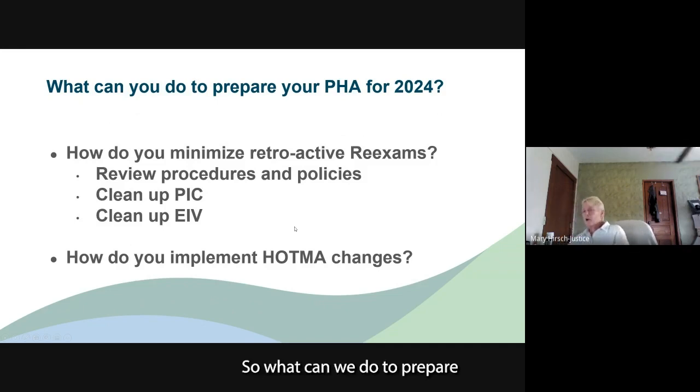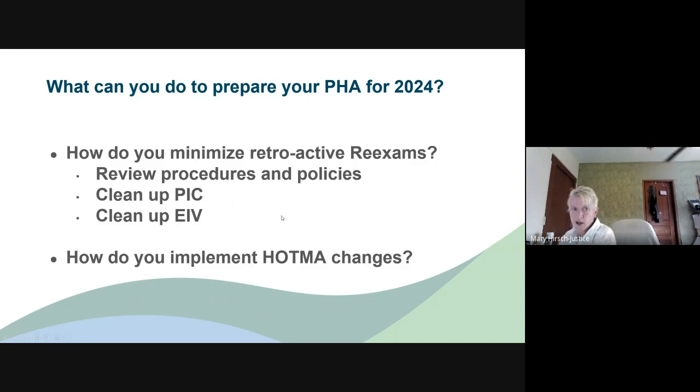So what can we do to prepare better for 2024? Like I said, I'm looking at how we can minimize retroactive re-exams, both interims, annuals, whatever. It's a good idea for us to take a look at what procedures we have in-house and what our policies are. We can look at whether our data in PIC is clean and whether our data in EIV is clean. These are the areas that many times cause us to have to do a retroactive action. And then, how do we implement HOTMA changes? We're looking at that too.